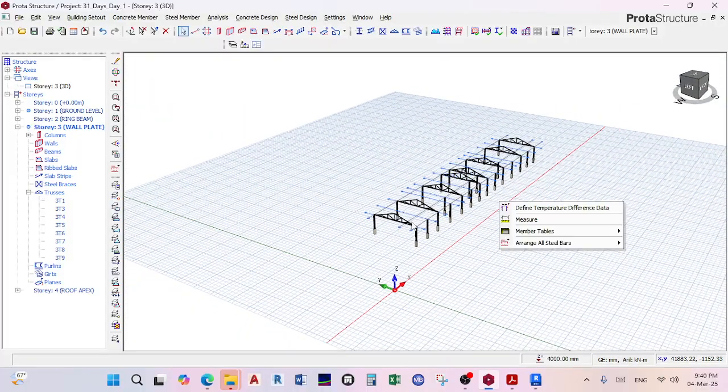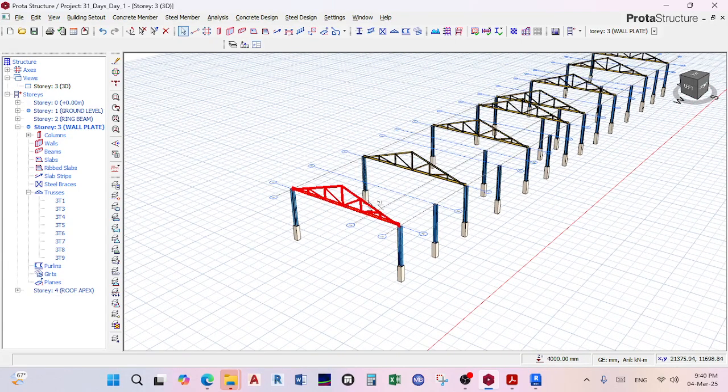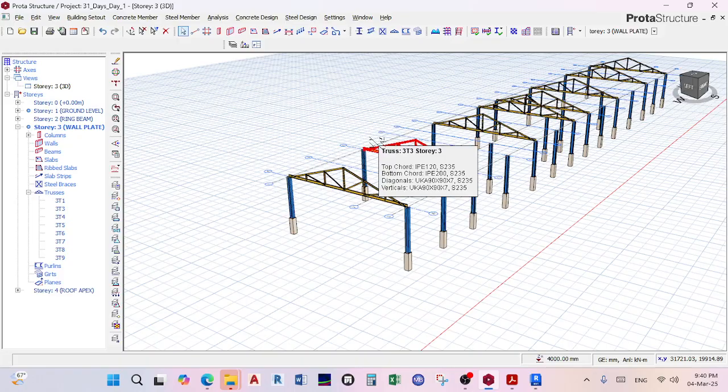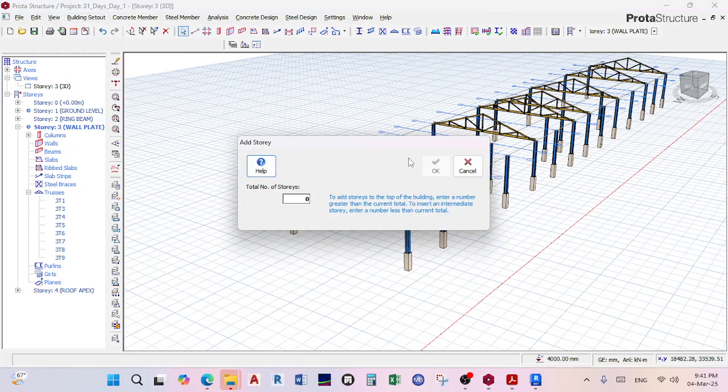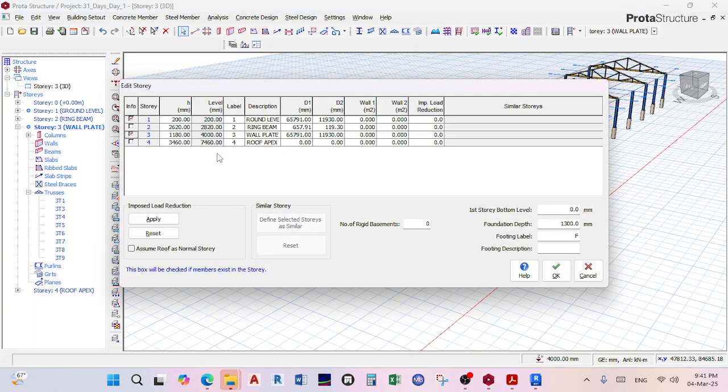So now remember, we want to add another level. It was actually not necessary for me to add these trusses, but anyway, because we need another floor, we go to the building setout. Right now we are here, building setout. Let me edit story. My wall plate is at 4, but what I want is another 4 meters between the wall plate and the roof apex, to sandwich.